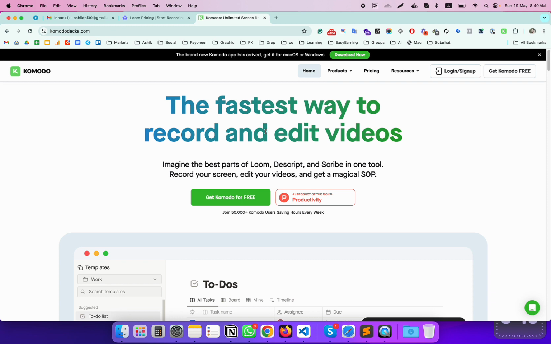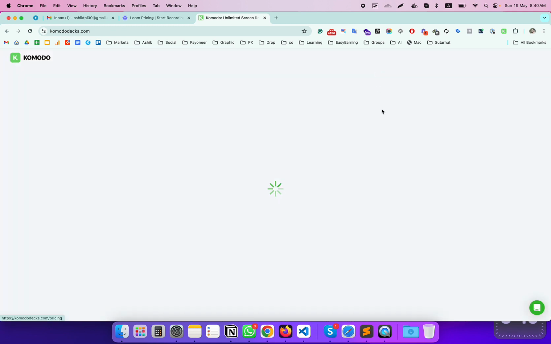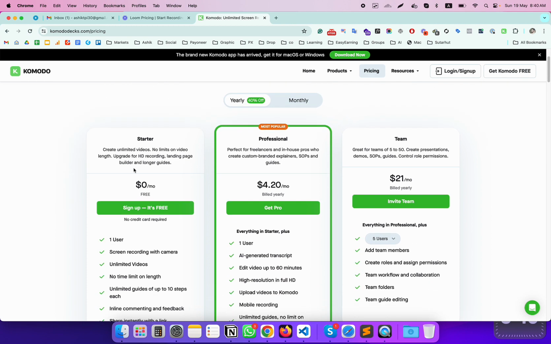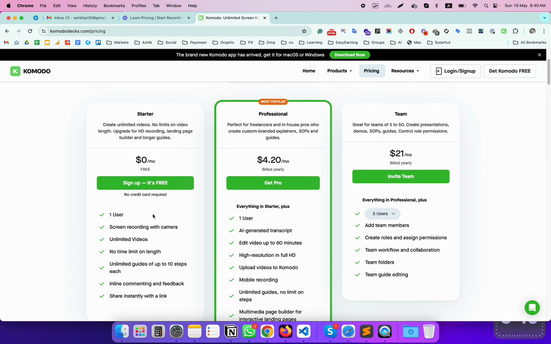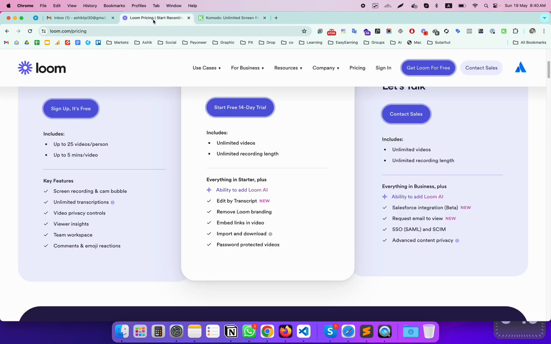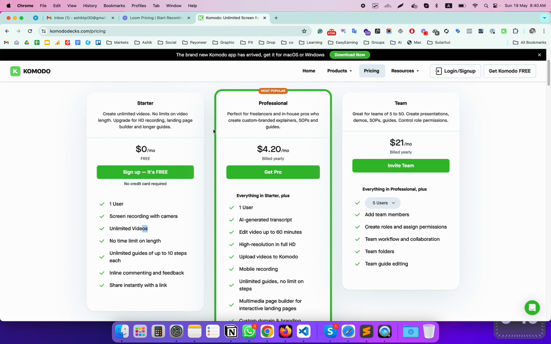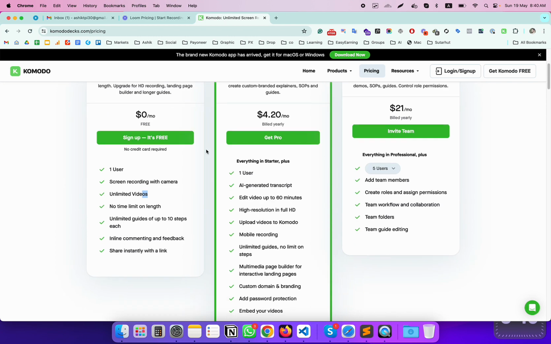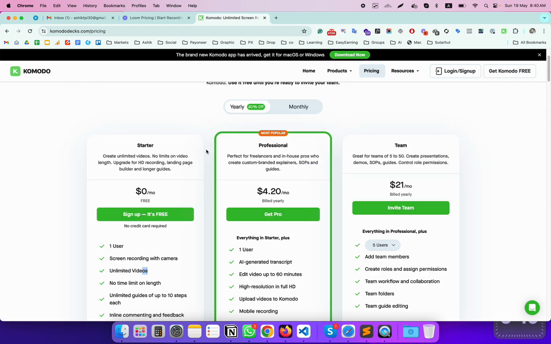So you can record unlimited videos. If you check the pricing here, with the free plan you can record unlimited videos with no time limit on length. So if you are using Loom and paying for the 5 minute videos, then you can start using KOMODO. I will show you how to start using KOMODO.